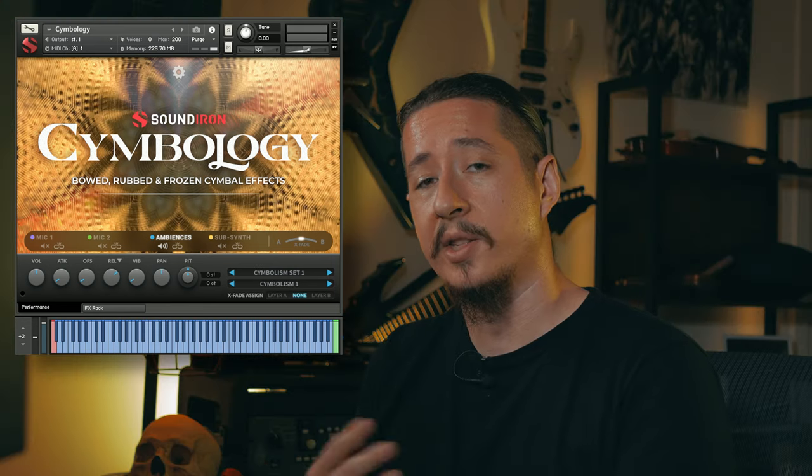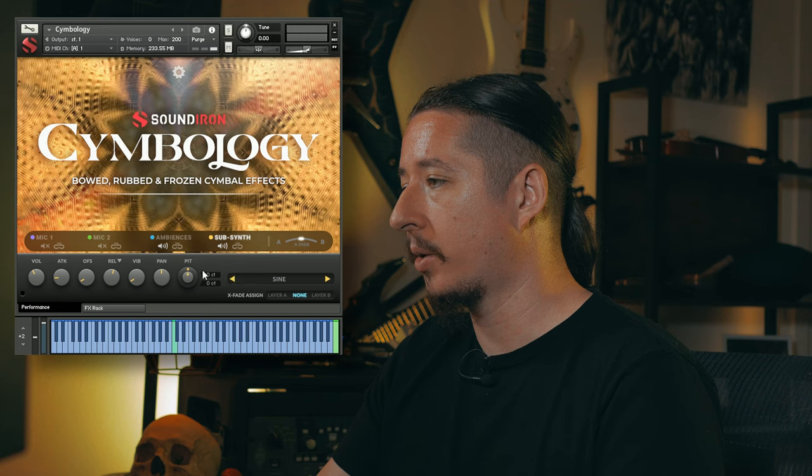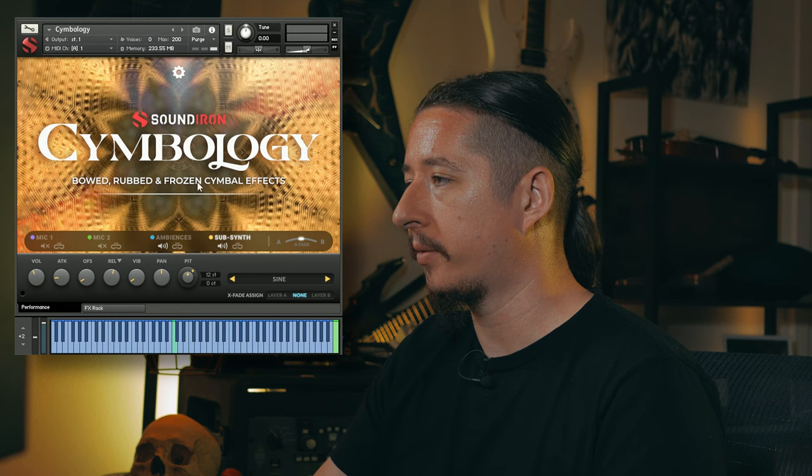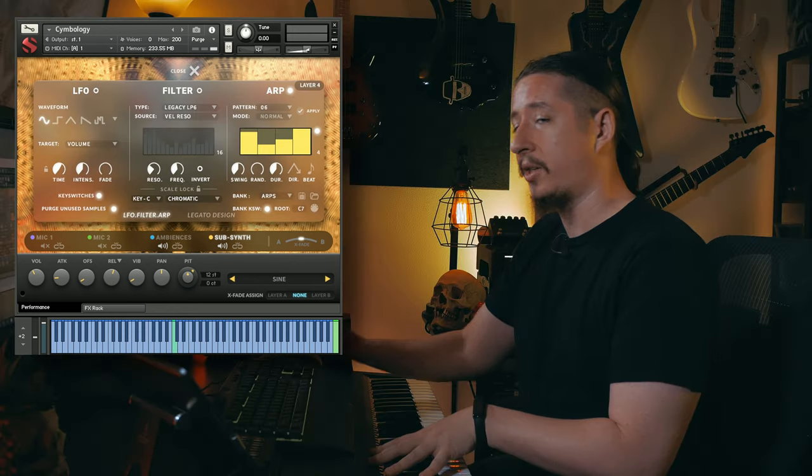If you want to layer in some other sounds, you can load up the subsynth. One of the things I like to do is go in here, load up a sine, and then increase this to an octave. Then you can go into the advanced tab and turn on the arpeggiator.